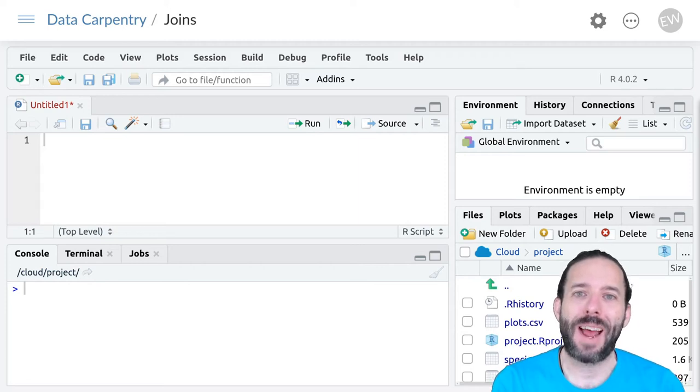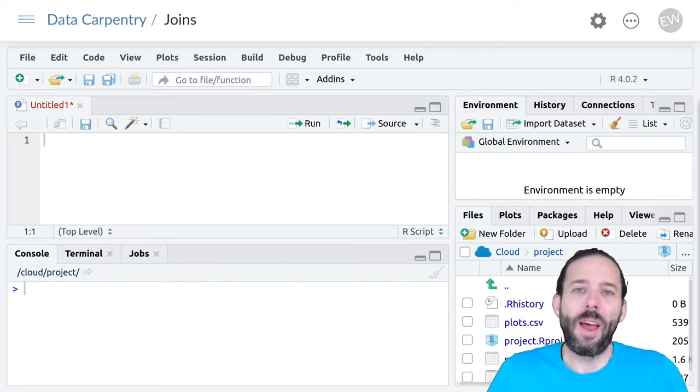This video is about how to combine one or more tables using joins in dplyr. And the idea behind joins is that they combine two tables using one or more columns that have the same information in them across the tables.